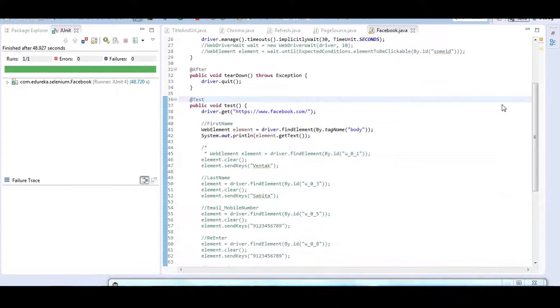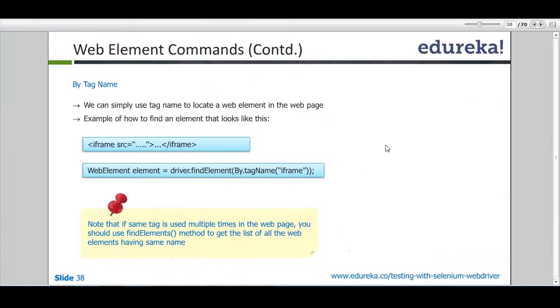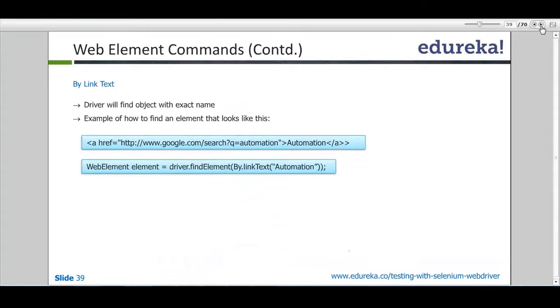Okay, so this was clear to you, friends, how to use a tag name. Okay, so let me go to the next slide. We have link text. So wherever you find any link, in those places you can use it. Like how to write it.